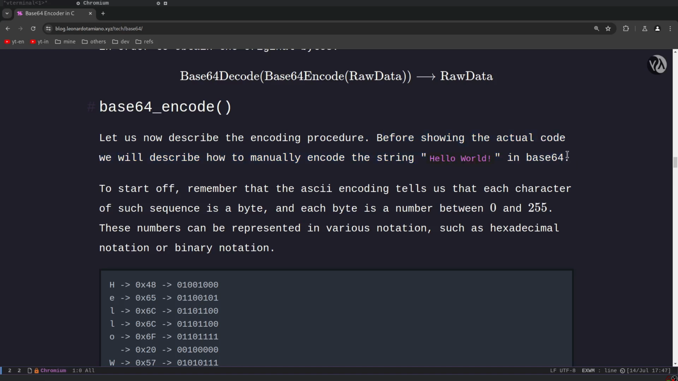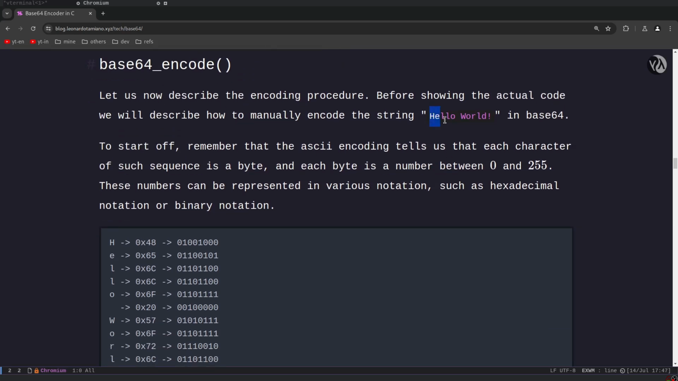This is what I always suggest when you have to implement a complex process. Just do it once by hand, understand the single instructions, the single transformations, and then you can write the code to automate the whole process. So let's start with the string hello world.